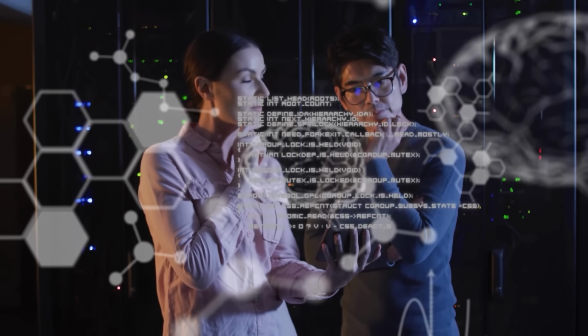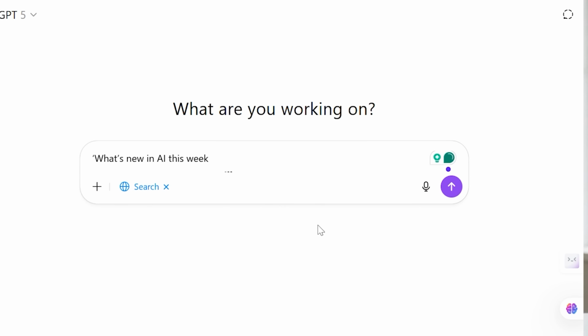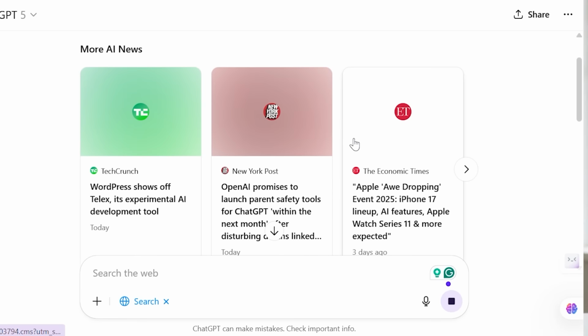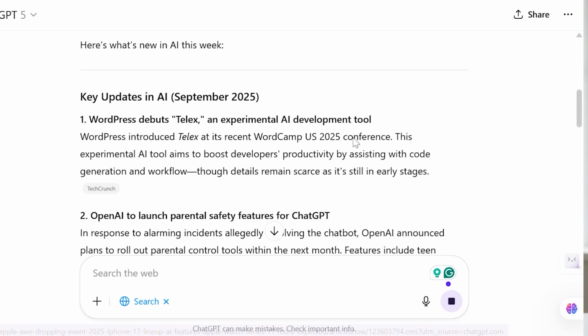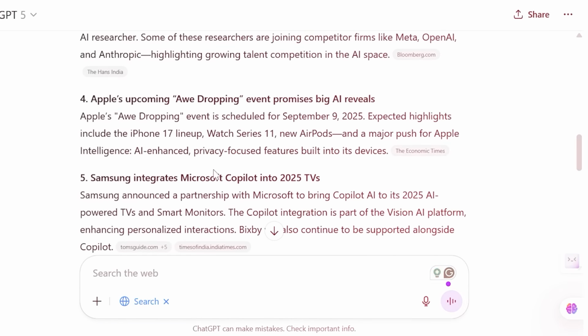Now, let's bring ChatGPT online. People think ChatGPT is stuck in 2023. Not with Plus. With web search, it can pull fresh information straight from the internet, and it shows you clickable sources so you can double-check. That makes it perfect for research, fact-checking, or just staying up to date. That's real-time knowledge at your fingertips.